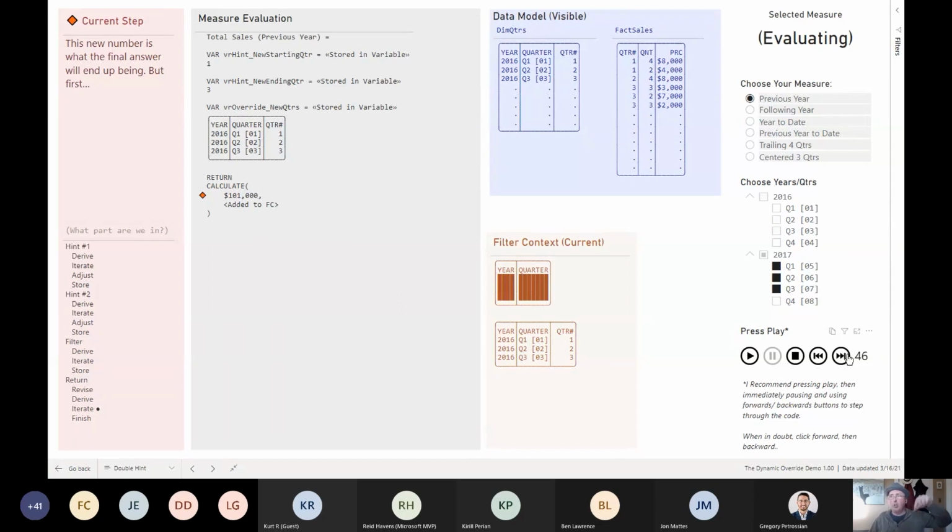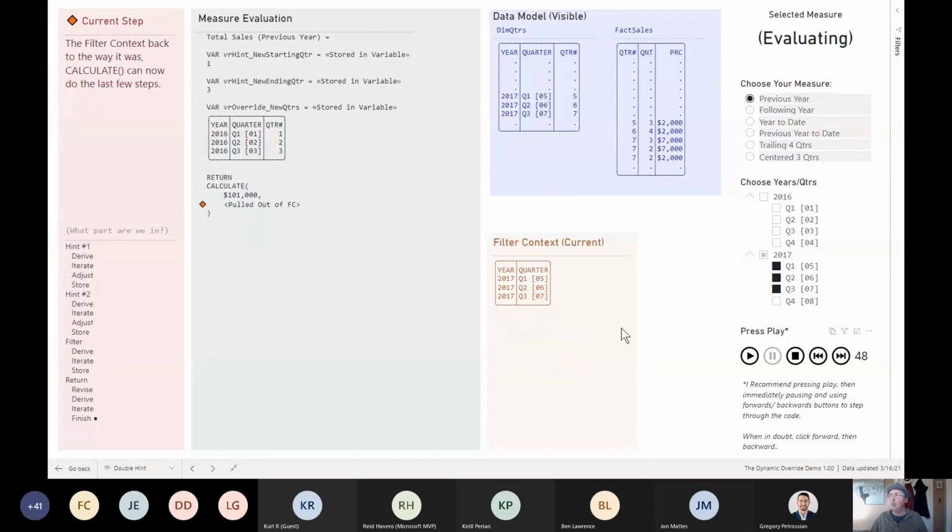Calculate wants to return that before it does. It's going to clean up after itself. Going to pull that filter out of the filter context. We go back to looking at 2017. Now calculate is going to return that number right there, that 101,000, which is going to get sent to the return keyword. And now this will show up in our card. Just like that. Hey, 101,000. Okay. Great. So that's the second example.